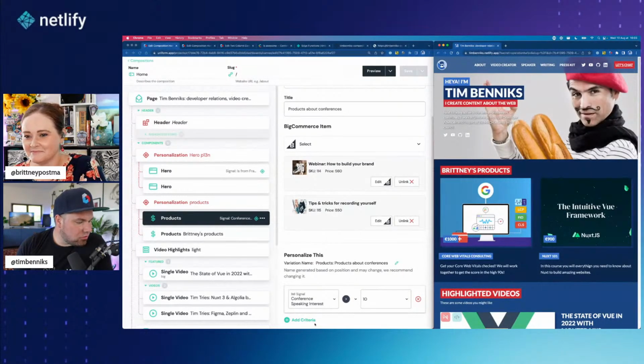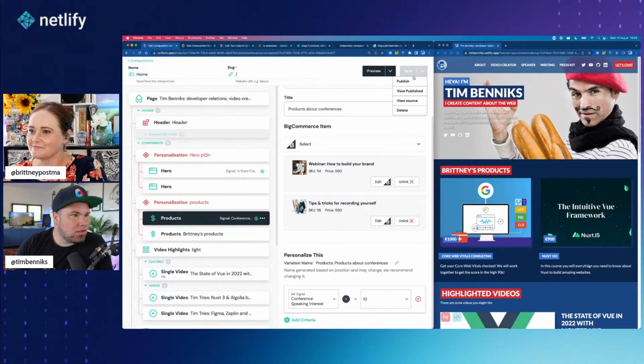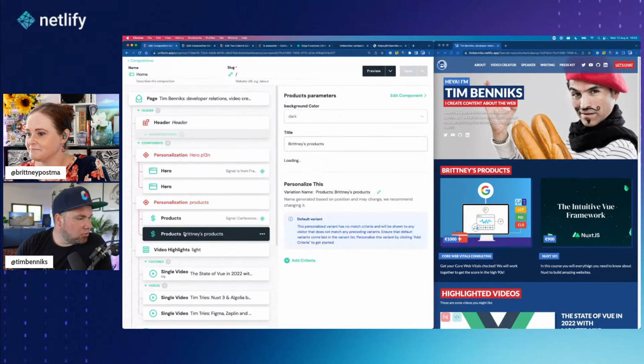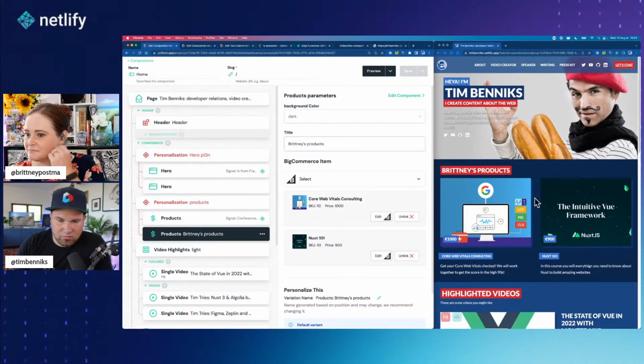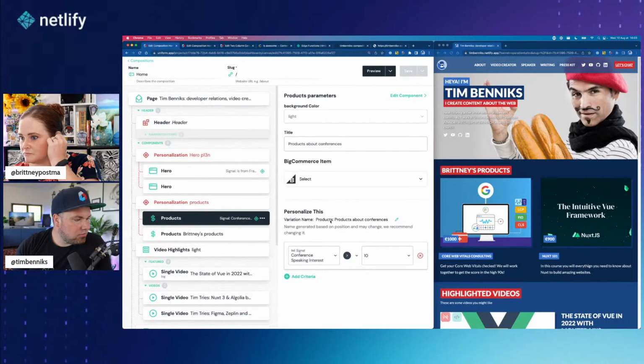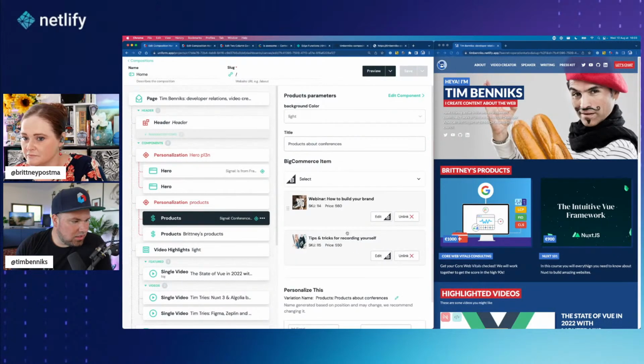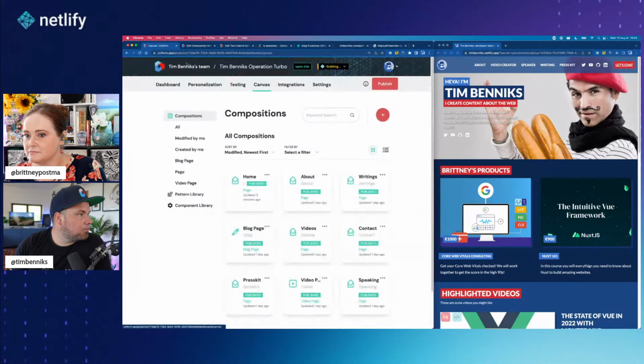But how about we publish the next version? Because I did this thing for conference speaking, right? So let's publish this one. And then these products are going to change. Right now, the default products are actually just these two that I have on my screen here. But when you have this conference speaking interest, you can actually have how to build your brand and tips and tricks.